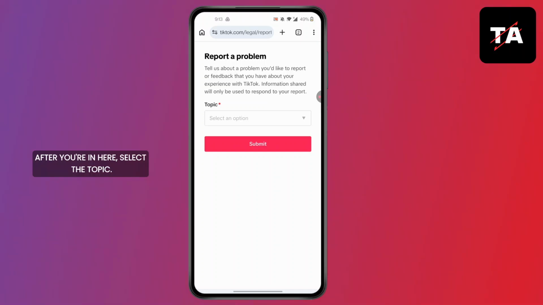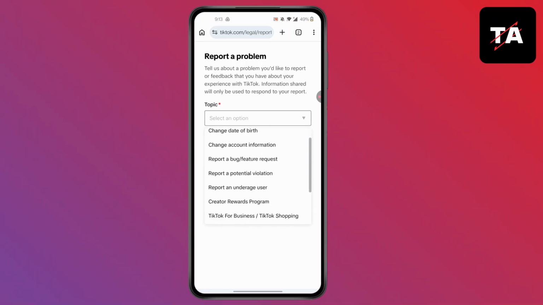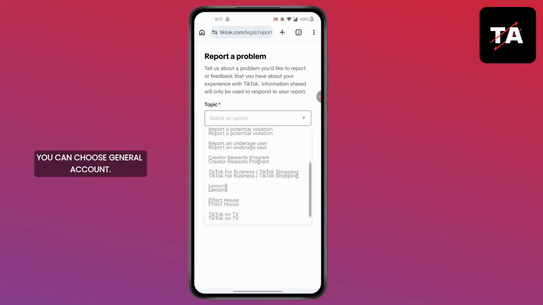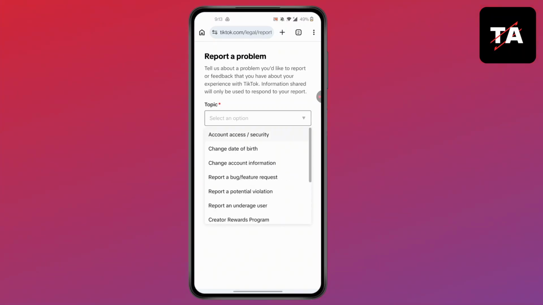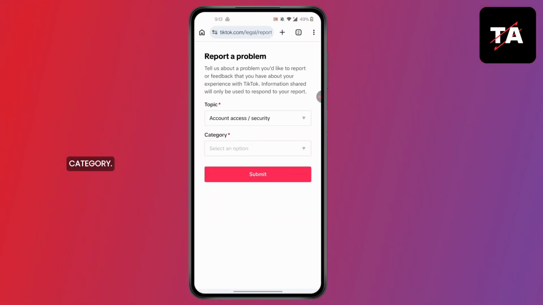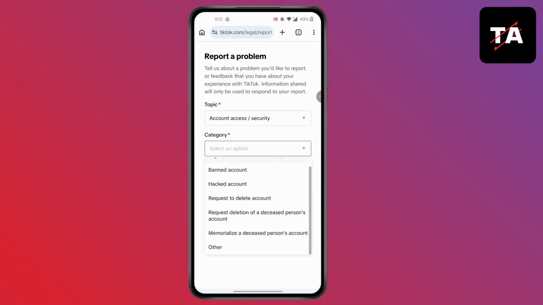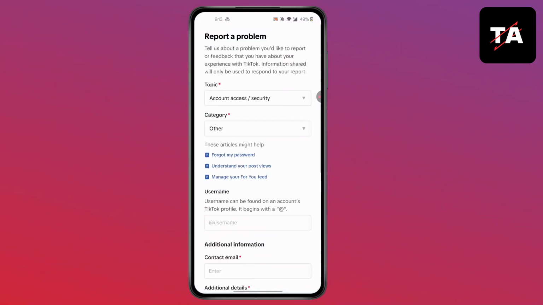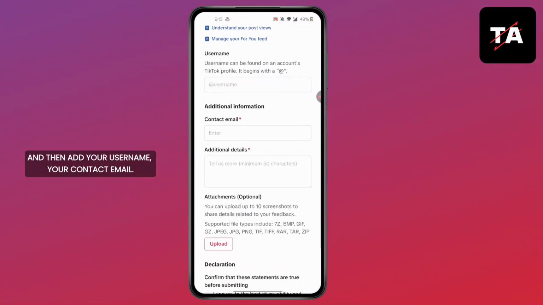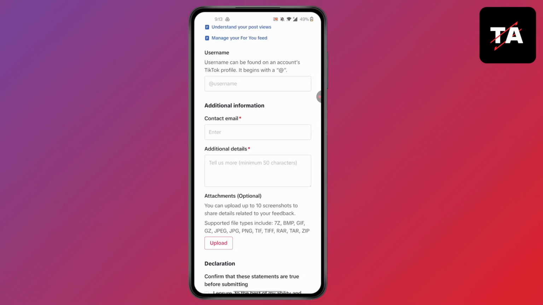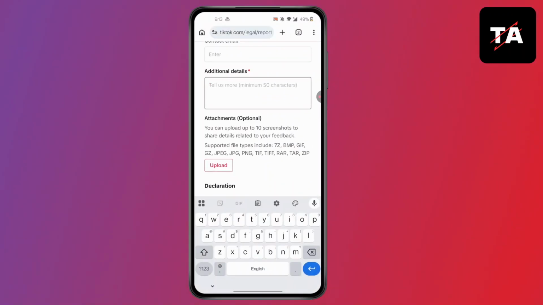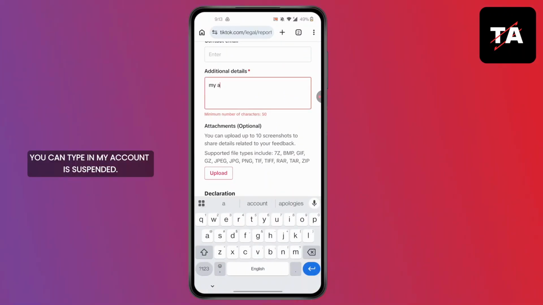After you're in here, select the topic. You can choose general, account inquiry, or account access. Category, other, and then add your username, your contact email, and then your additional details. You can type in my account is suspended.